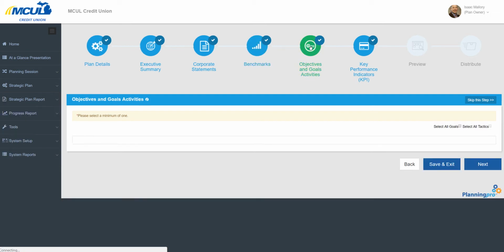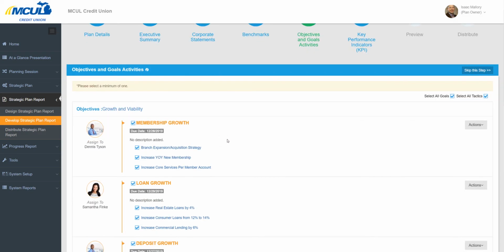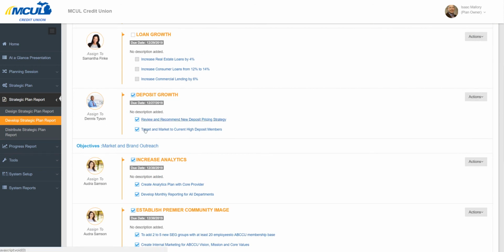Now the next section may be objectives and goals. You may want to give a quick overview of where we are with the progress of each of the goals that we're working on, but again, maybe we don't want to talk about membership growth in this meeting or loan growth. And so we'll just talk about deposits, analytics, and a few other items here.